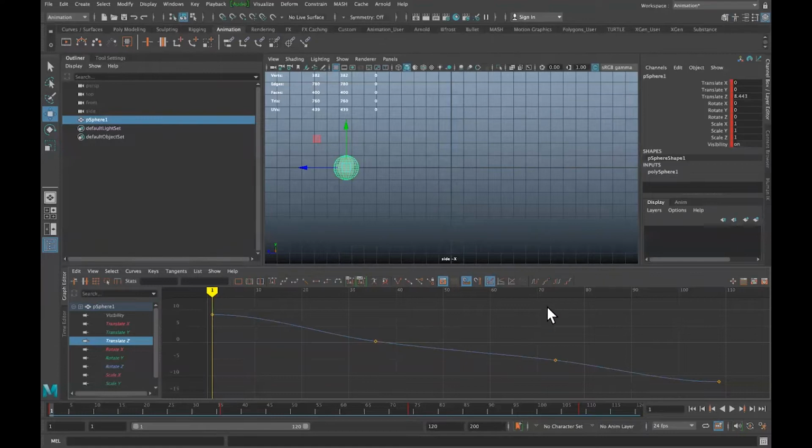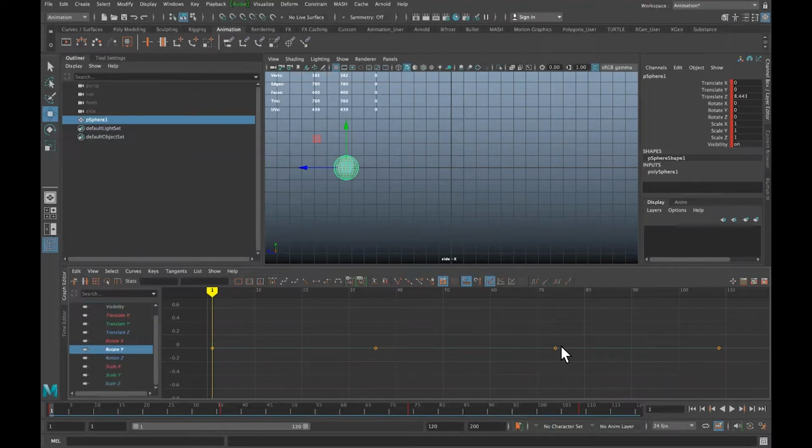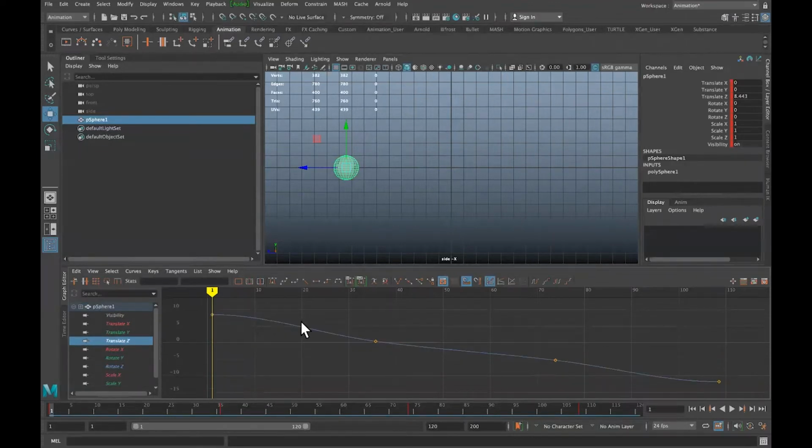Often, more complex graphs will have each of these as a different line. You can see that I'm not actually adjusting any properties here on these, like rotate, so they're just straight lines. But we did move and keyframe translate Z, and we can see that motion in the graph editor.